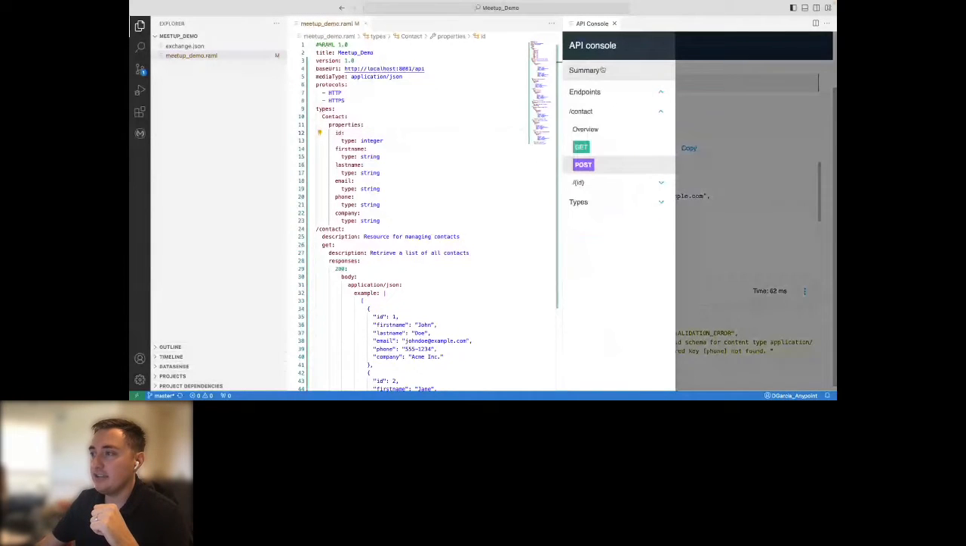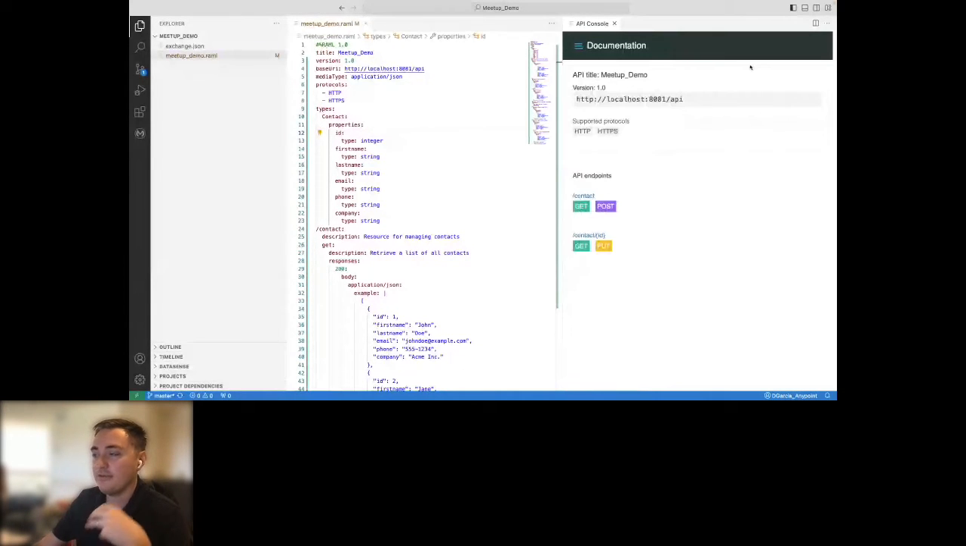I think documentation, most folks tend to dread that part of the development process. And this just makes it really easy. And it's part of your design journey rather than sort of an afterthought after you've already implemented or developed your API specification. So super cool.